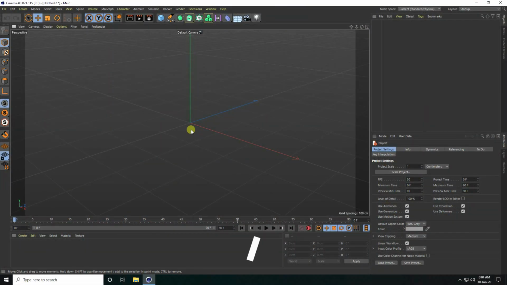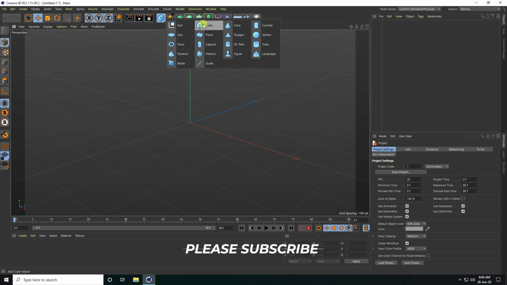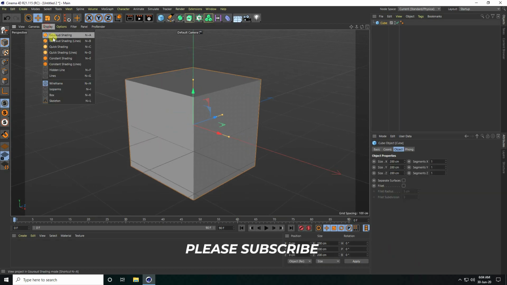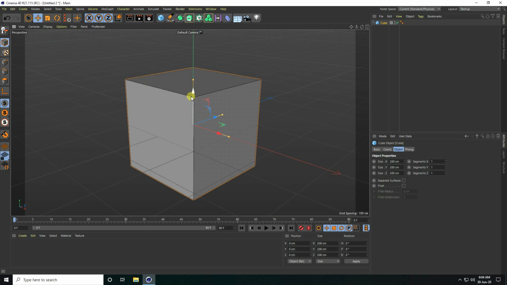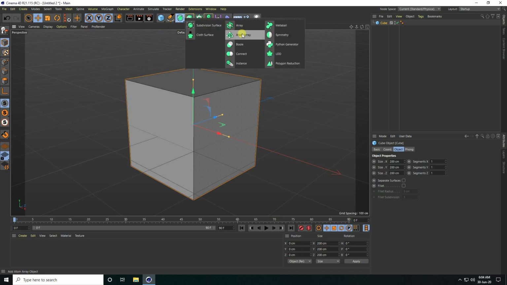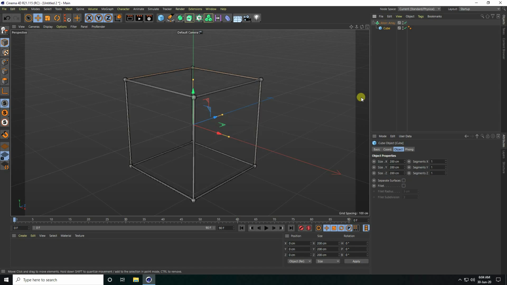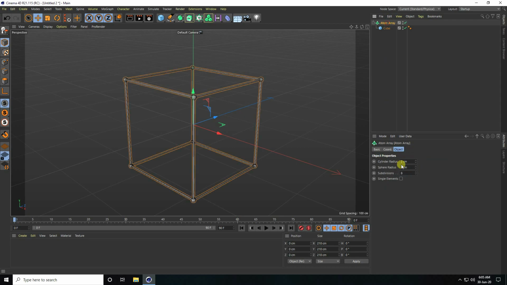Okay, so guys, firstly, I'm going to take a simple cube, this one, and I go to Display, select Gouraud Shading (Lines). Yes, guys, I take only edges. Also take Atom Array, this one, and select this cube and make it a child of the Atom Array. Yeah, guys, select this Atom Array and change some more settings.